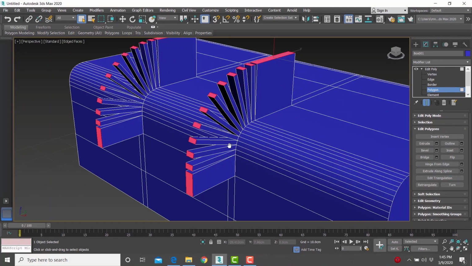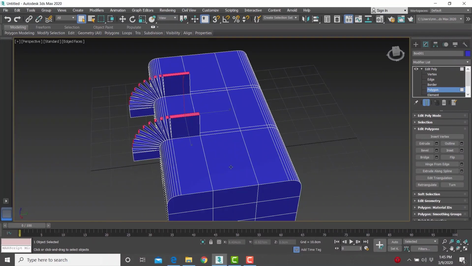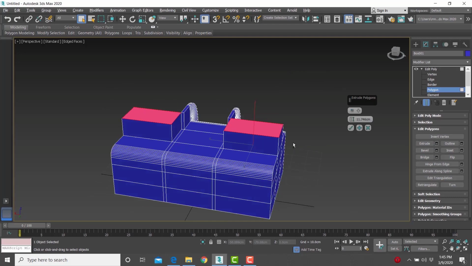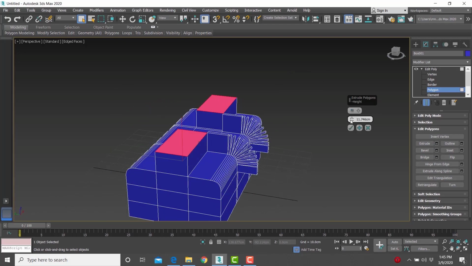Then I'm going to press OK. I'm done with it. I'm going to select this polygon. I'm going to select this polygon. I'm going to do extrude again. Let's say this is the same value I want, or maybe less or more.